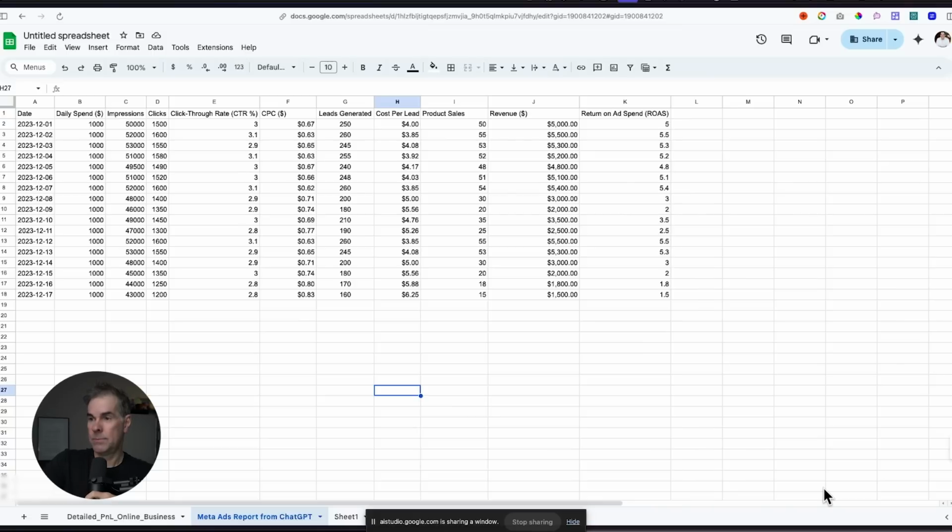Okay, looking at the spreadsheet, it seems like the return on ad spend, or ROAS, is pretty varied, ranging from 1.5 to 5.5. I see that some days have a lower ROAS. For example, December 16th and 17th both show a ROAS under 2, which seems to be an area that is underperforming compared to days like December 2nd, where the ROAS was 5.5. Do you want to dig in deeper on any of these dates?